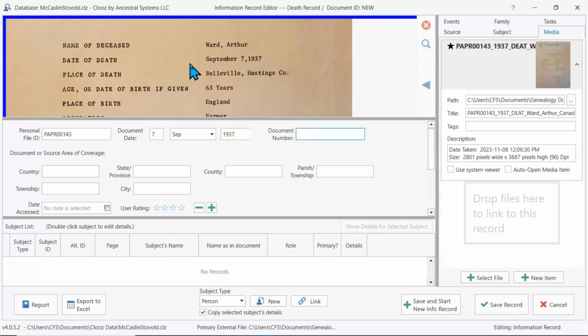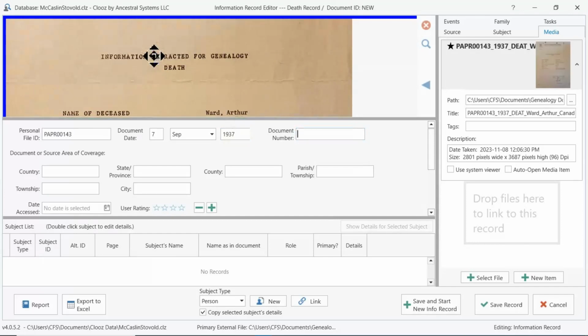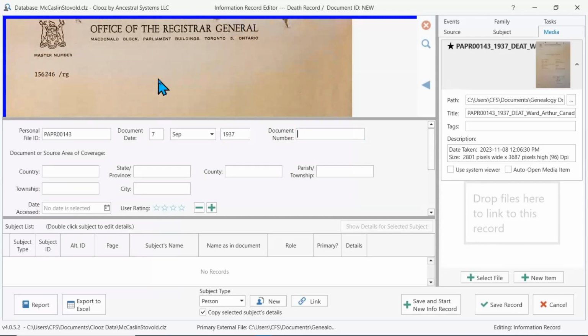Document number is for any numbers on the document that may help identify it if somebody wanted to order it. I know on the British documents that I get, most of the numbers on the document are not useful, so I don't record them. For this particular document, there is a master number, which would be a document number. I do not know if it is helpful or not, but I am going to record it just in case.